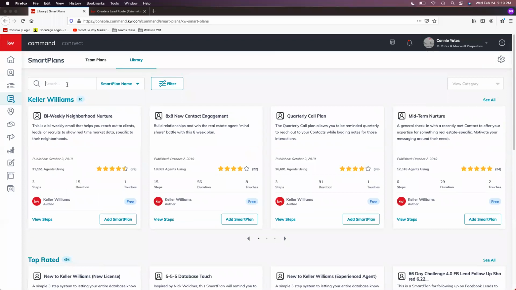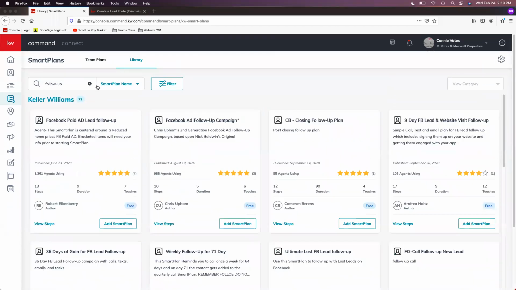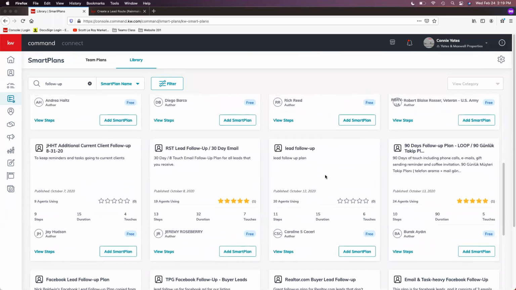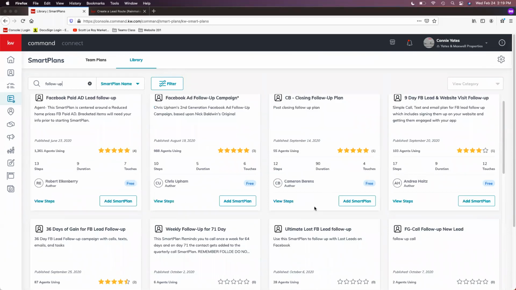You can actually search for them as well. So for example, maybe you're looking for, I already did a Facebook follow-up for her. Maybe you're looking for a different type of follow-up smart plan. So if I just type in follow-up, it pulls it up and now I have 73 and I can scroll through, and whichever smart plan seems appealing to what I'm trying to accomplish, I can add the smart plan to my database, to my smart plan library.